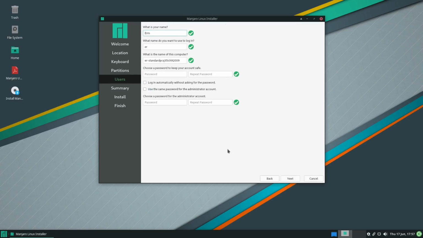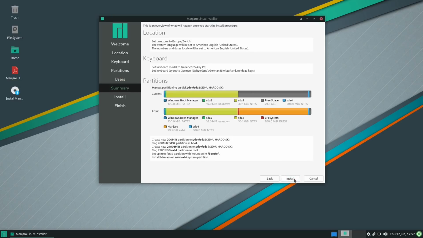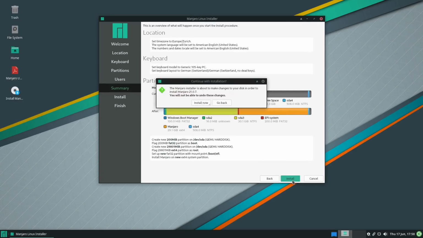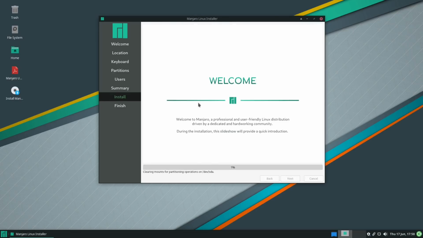And now I can create my account here. I call my machine Manjaro and I give it a password. I'm going to select the same password for the admin account and click next. Now here we have a summary of changes, which is fine. And we can click install and then install now. So it's going to take a moment to install Manjaro. I'm going to pause the video here and I'll be back with you when it's done.